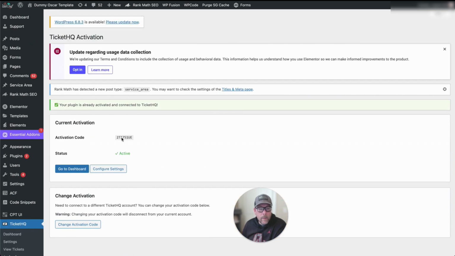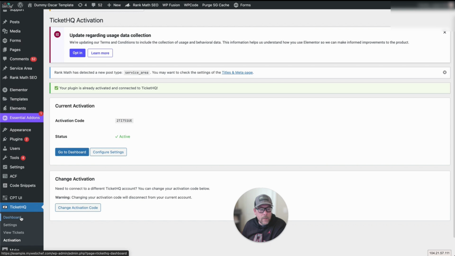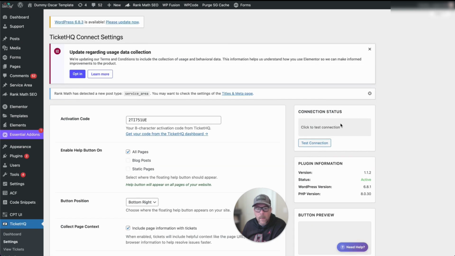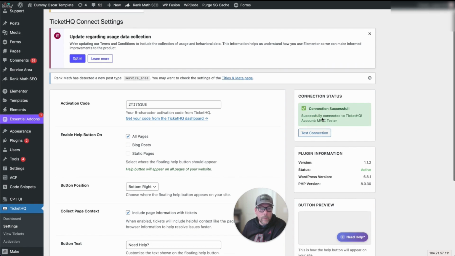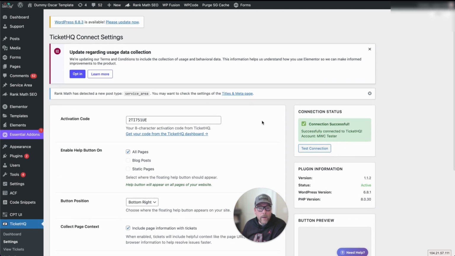So now that I've updated it, you can see this code change right here. If I go to settings, you can test this out. It'll automatically start testing the connection, and we should get a green. There we go. We're successful. So now here's the big thing.